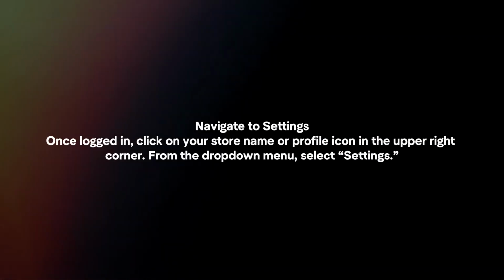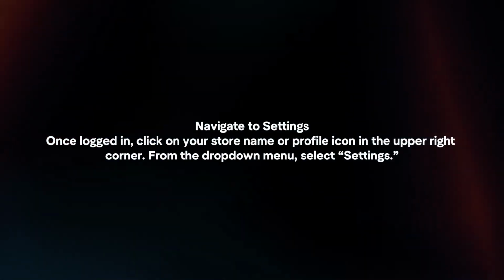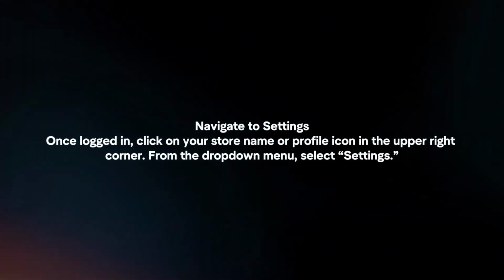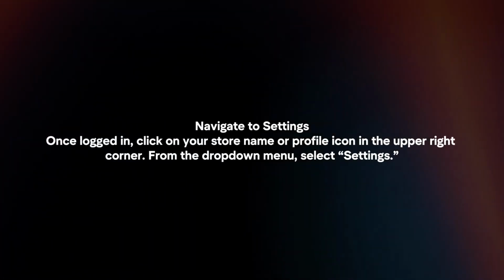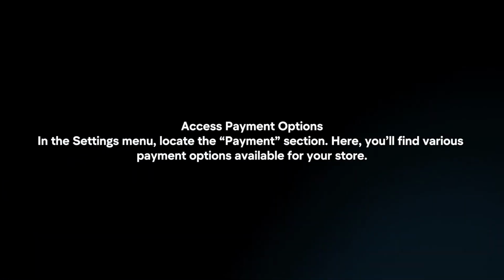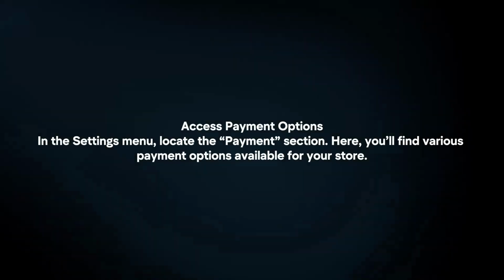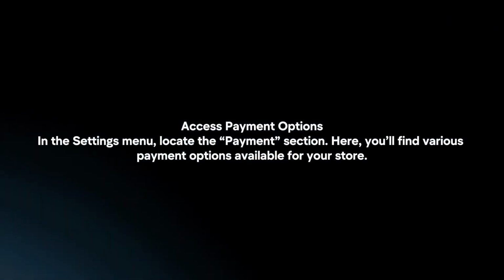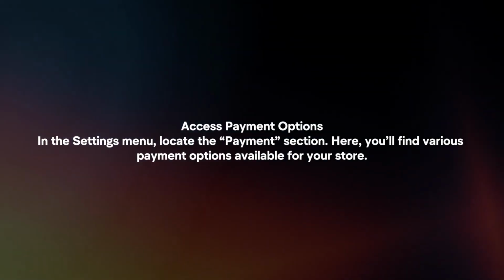Navigate to Settings. Once logged in, click on your store name or profile icon in the upper right corner. From the drop-down menu, select Settings. Access Payment Options. In the Settings menu, locate the Payment section. Here, you will find various payment options available for your store.